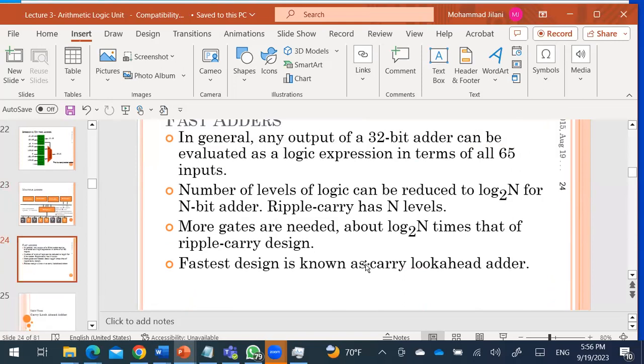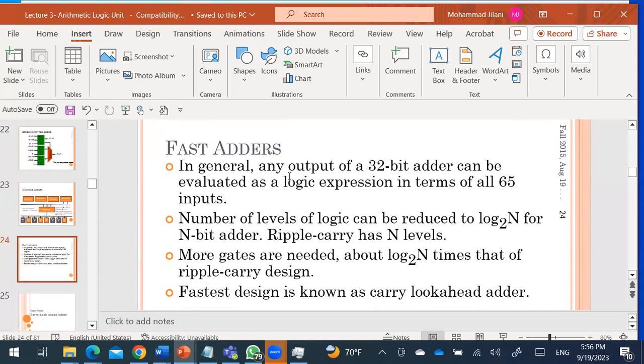So in general, any output of a 32-bit adder can be evaluated as a logic expression in terms of all 65 inputs, which are 32 bits plus 32 bits, that's 64, plus 1 bit from the carry. The number of levels of logic can be reduced by log n, and every level of logic adds one computation interval. So the ripple carry has n levels, and then you can reduce your computation time by log n. If n is 64, log n is going to be 16? Is it? No, log 64 is 2 to the power 6, so by 6 times you can reduce your time.